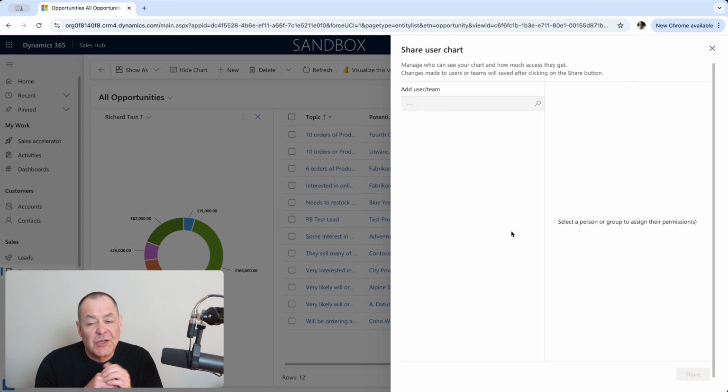So the personal chart function is a really great way of building exactly the sort of charting that you want that meets your needs, and you've obviously got the ability to share that with other people or unshare it if requirements change over time. Anyway, hopefully that's been helpful.